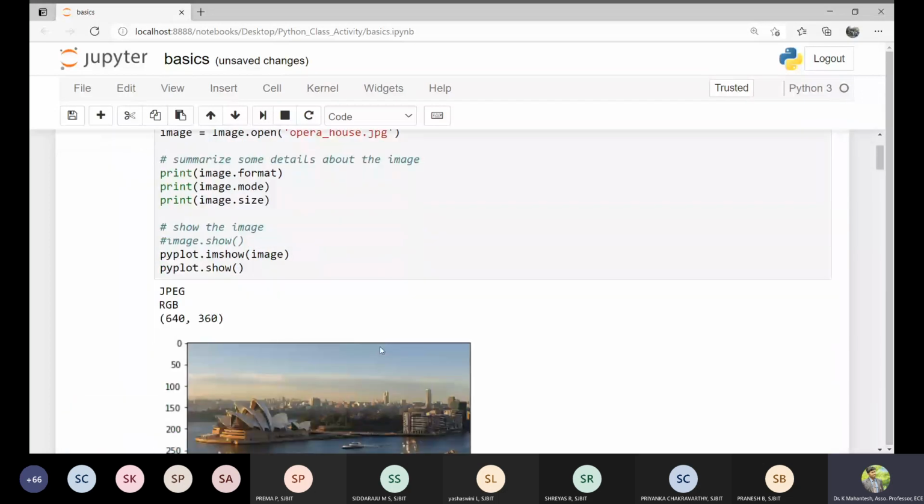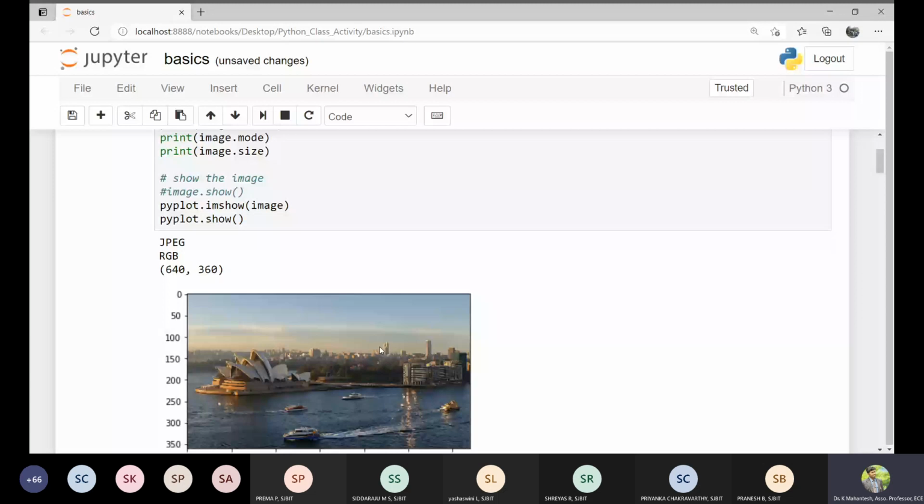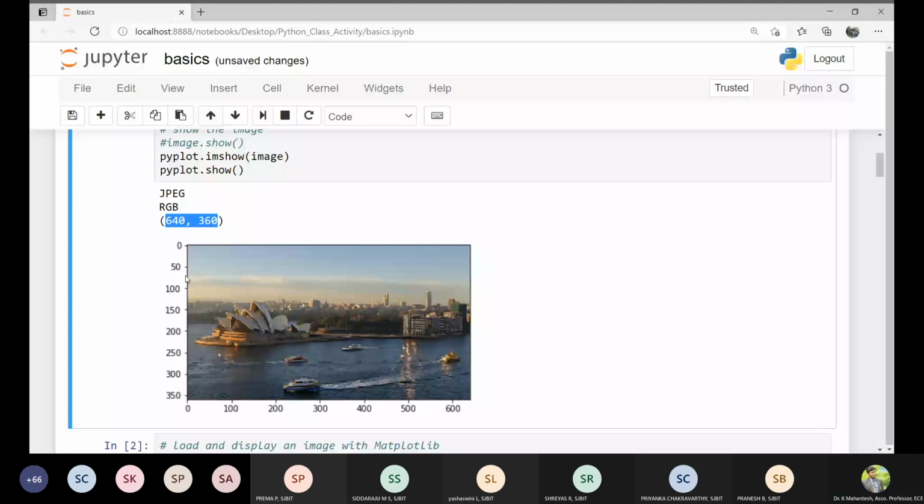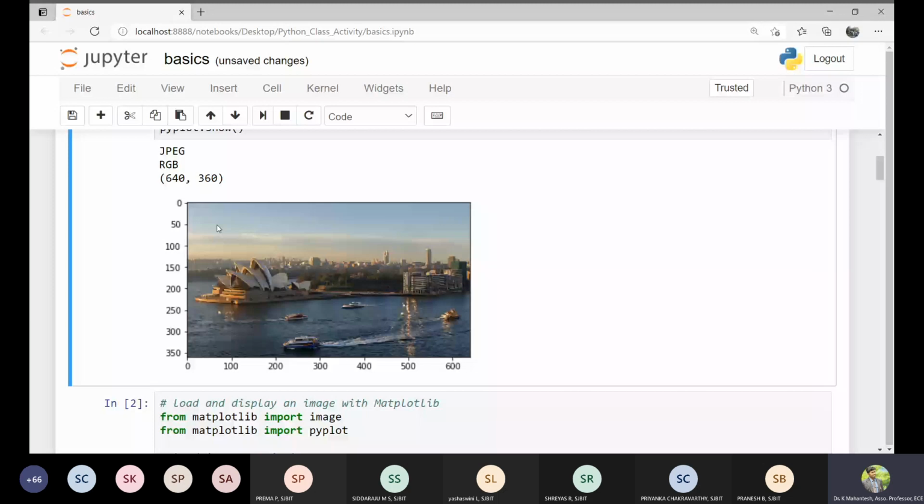See here the format. It has printed the image format. The format is JPEG. Mode, it's an RGB mode. That means it's a color image. And the size of that image is 640 cross 360. This was the image. This is 640, these are columns. 360, it's a row. Now, can I say this as a tuple? Can I say this as row and column values? How did you read the image now?